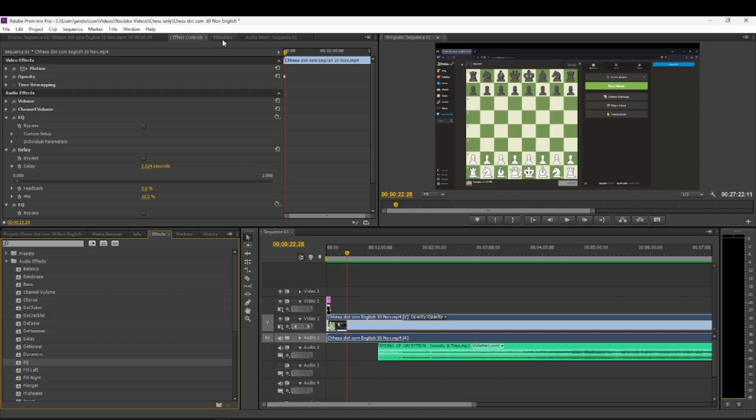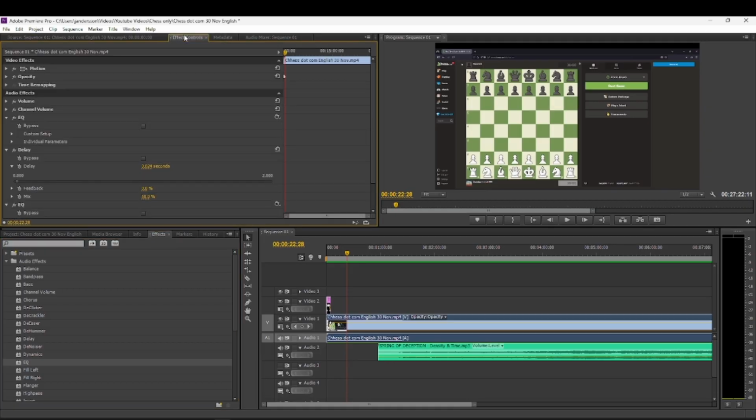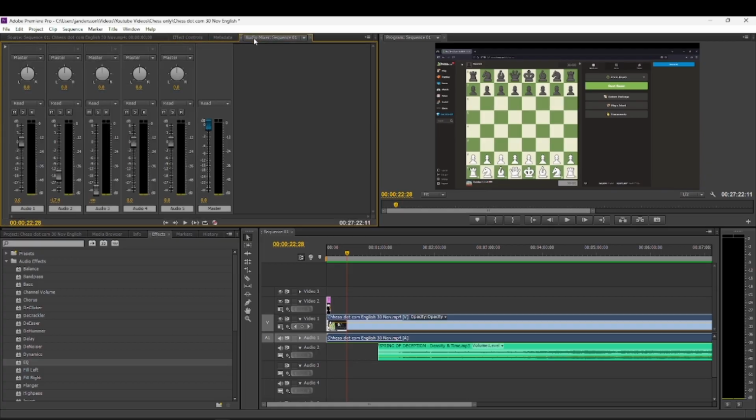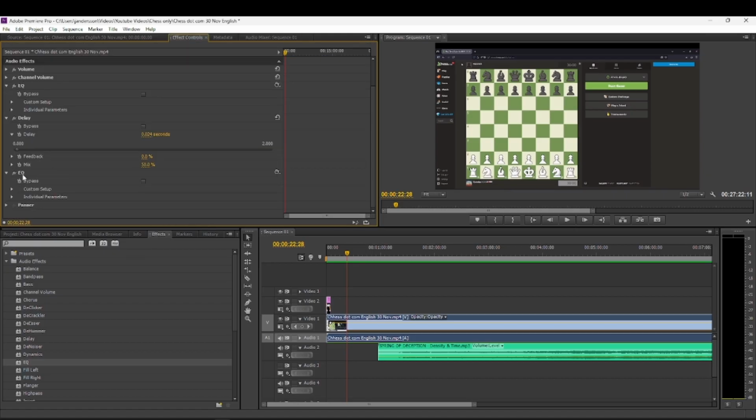Why didn't EQ pop up? Metadata. Audio mixer. Oh, it did EQ. Effects control. Oh, EQ. There we go. Where did they?